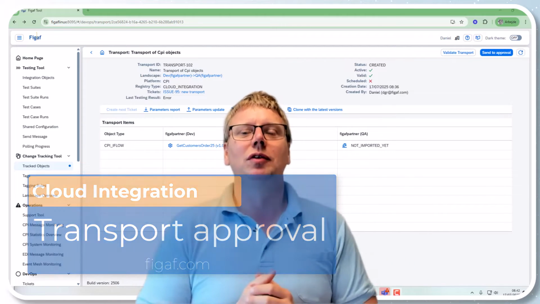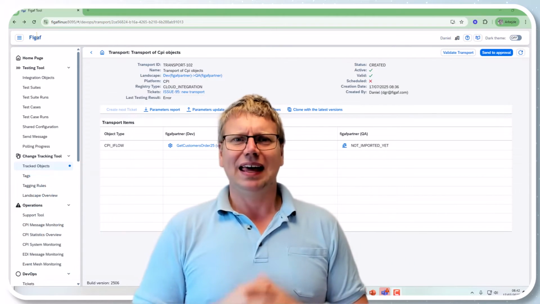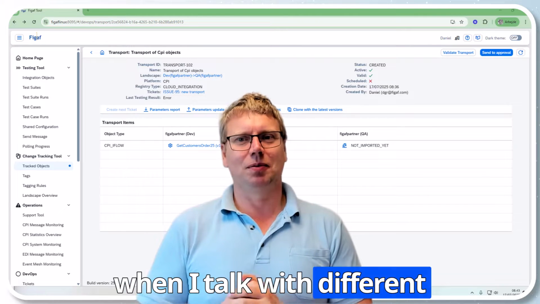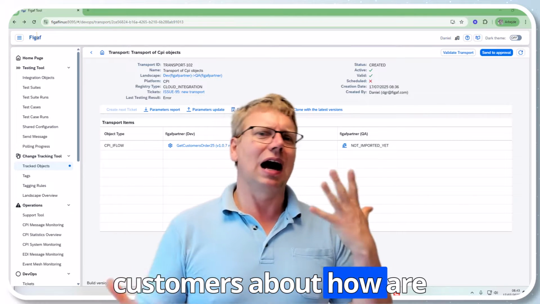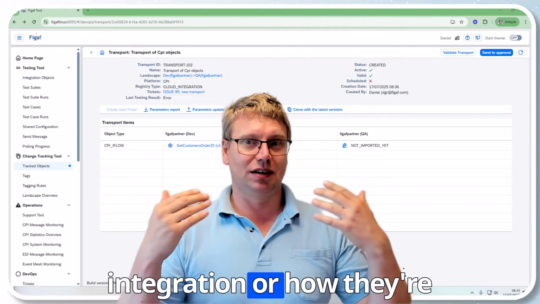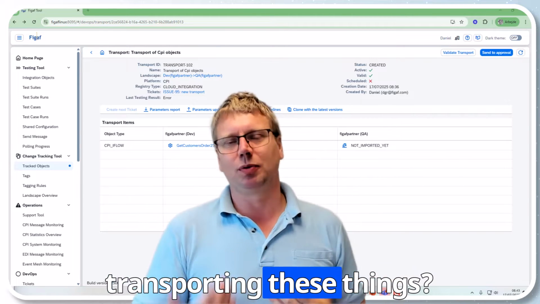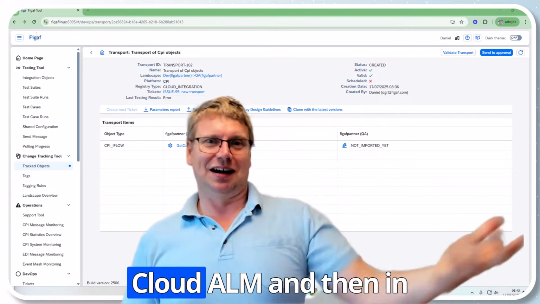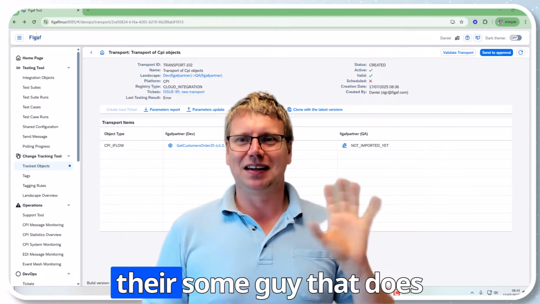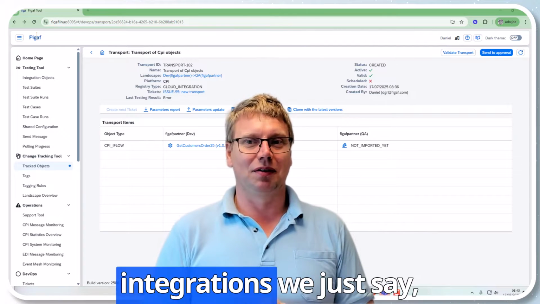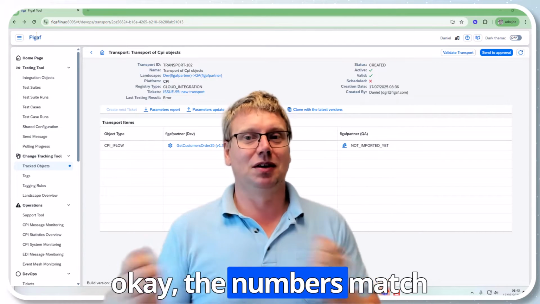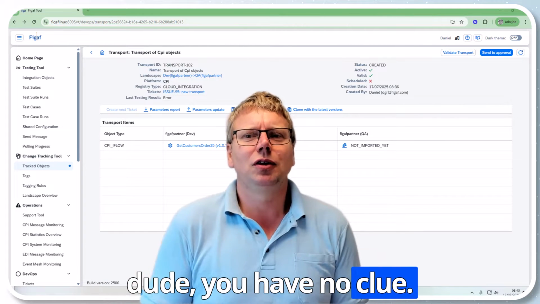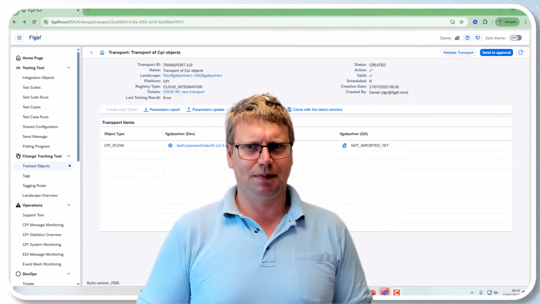We don't need approval of our SAP transport. It's almost a feeling I get when I talk with different customers and partners about how they're working with SAP integration, how they're transporting these things. And as always, yeah, we do import export, we do Cloud ALM, and then in there some guy that does not know anything about Integration Suite just says, okay, the numbers match with the emails. Like, dude, you have no clue about these things.